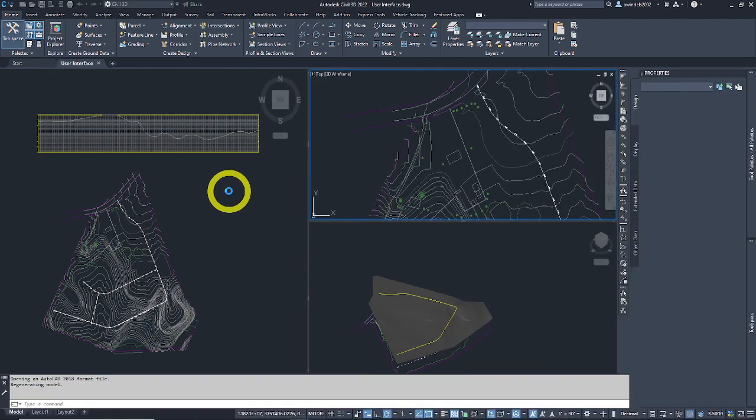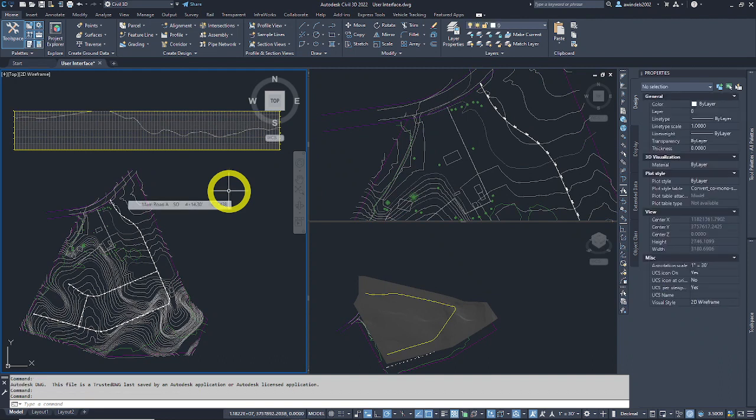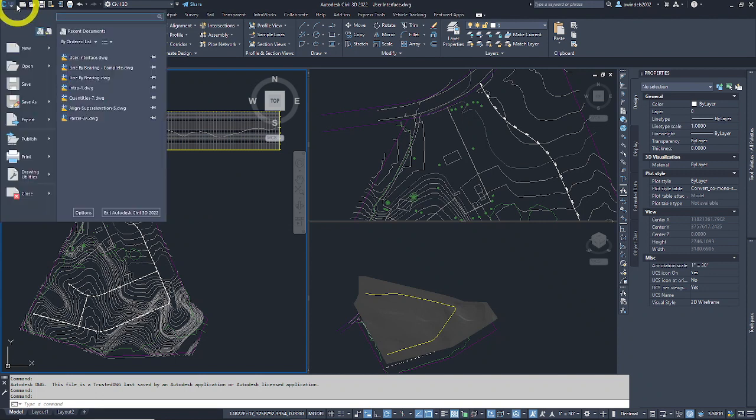It opened up in a 2018 file format, which every drawing from Civil 3D 2018 to 2022 is in the same format. They're interchangeable. They can be forward and backward saved, which is really great in general. There's a few little caveats to that, but that's the general truth of the matter. So I'm opened up in Civil 3D 2022, and we're going to start by talking about the application menu in the upper left-hand side here.